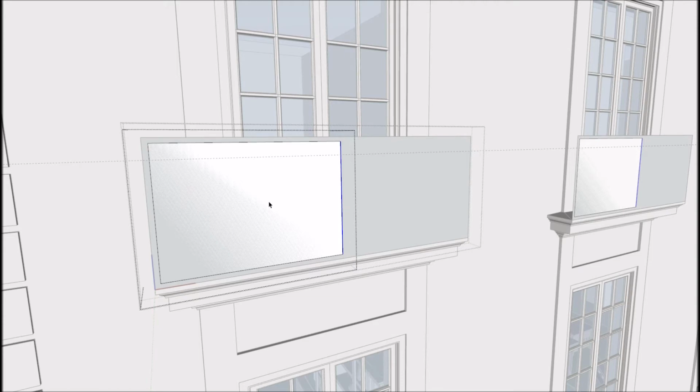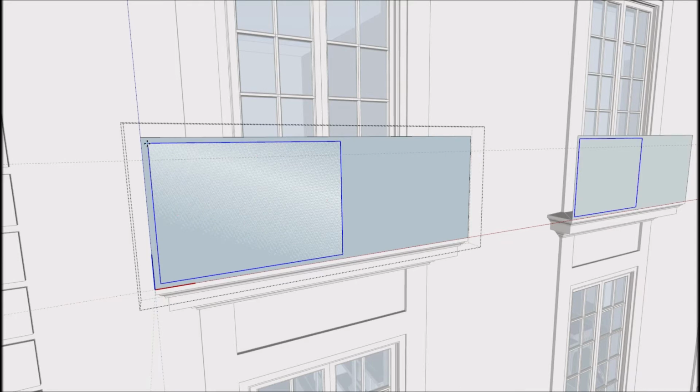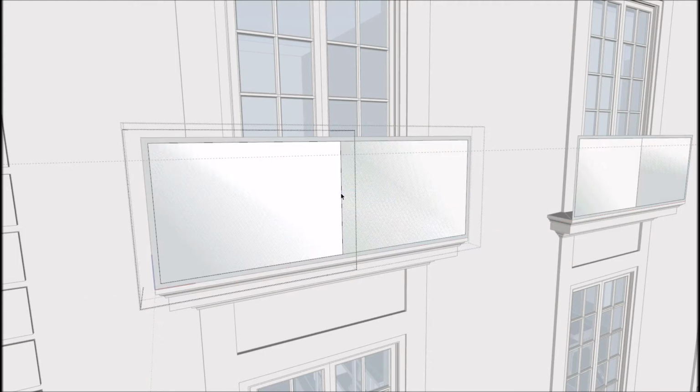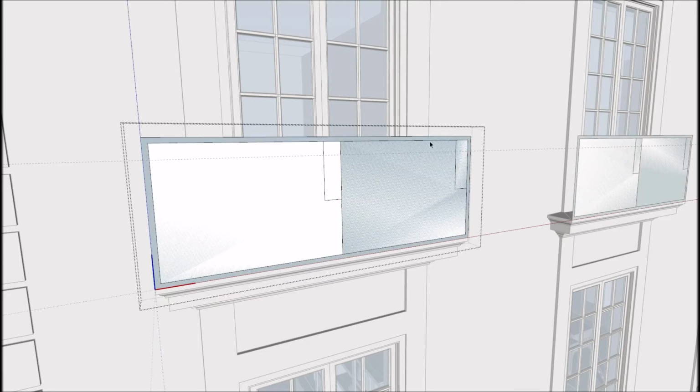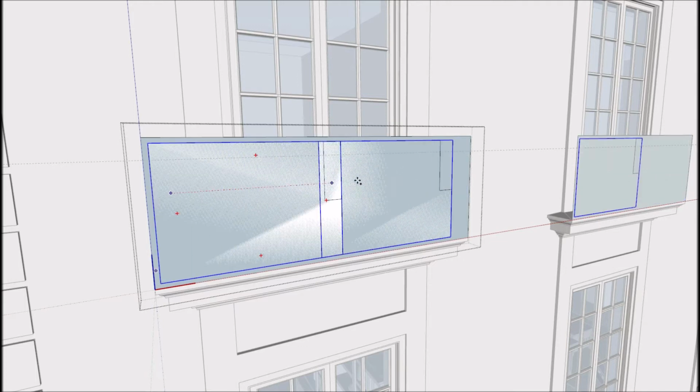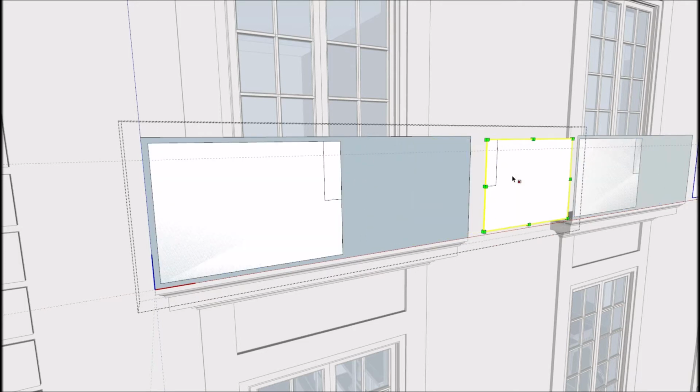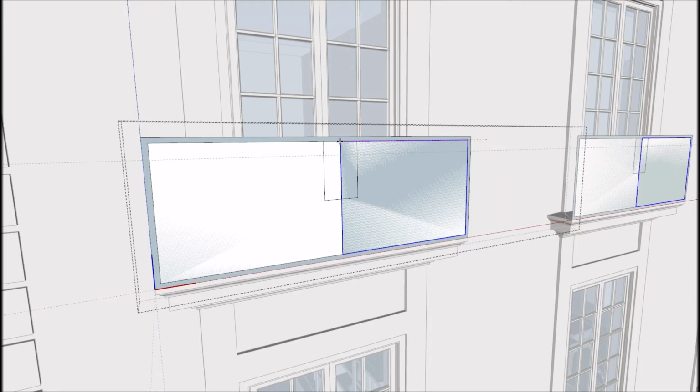Now, if I were to simply make a copy of this to get the other half of the balcony, and then I edit my component, we'll see what happens. I'll just draw some random things on it. You see, I'm not getting a mirror image here. I'm getting a translated copy. What I really need on the right side is a mirror image of this. So I'm going to make a copy. I'm going to scale that by -1 to turn it into a mirror image. And then I'm going to bring it back to the center.